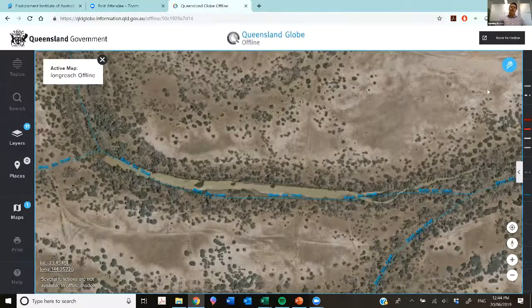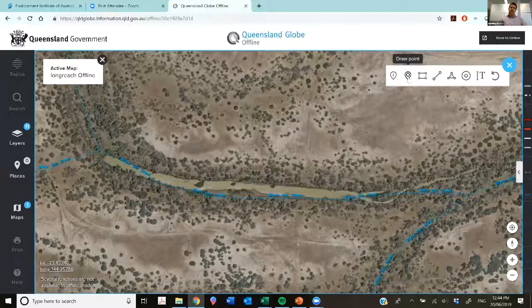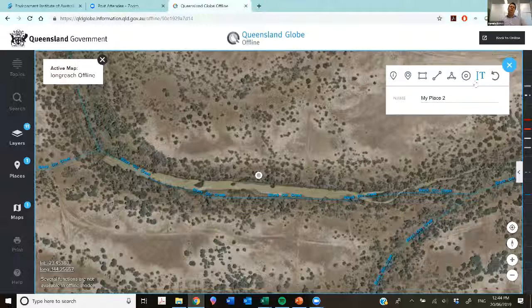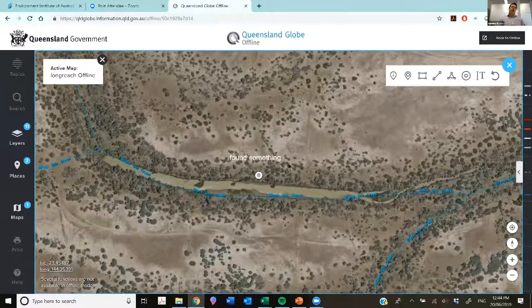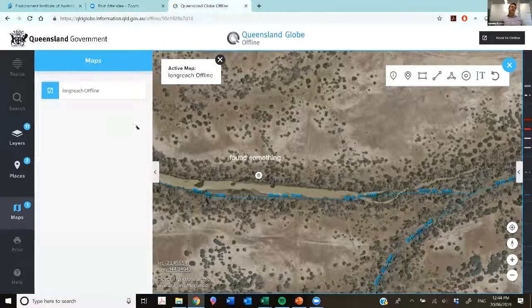So there's my map. Even though I'm offline, there's still the drawing tools. I can still use the current location button. If I click on this now, though, it'll obviously take me to Brisbane. So I won't do that. But if you're walking along here, you could click on this button, then you can drop a pin and say, this is where I was at. You know, use some text. Found something. So you can do all of this offline, and then basically when you get back in the office, that's still saved.